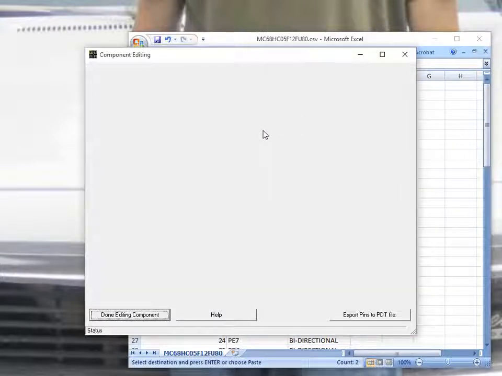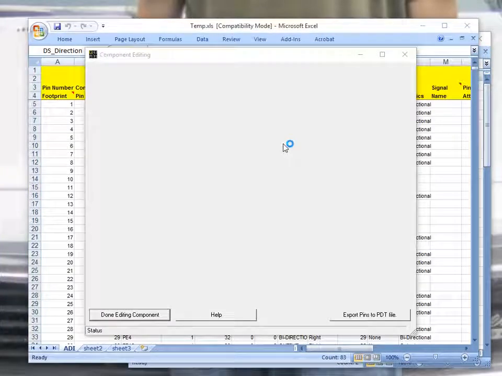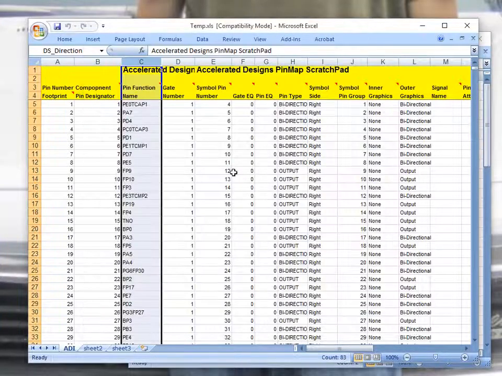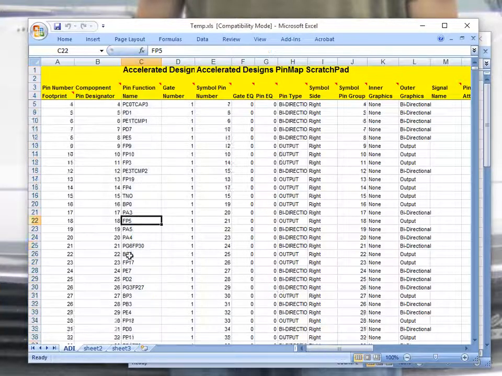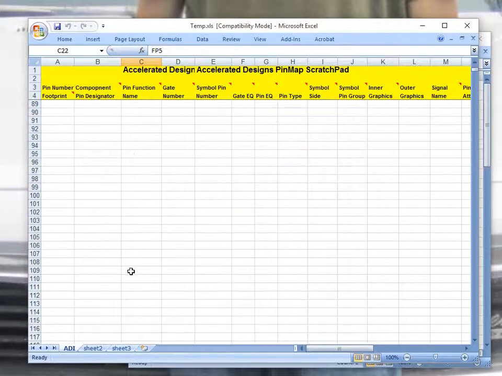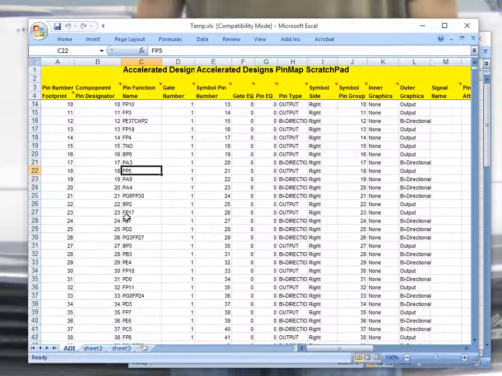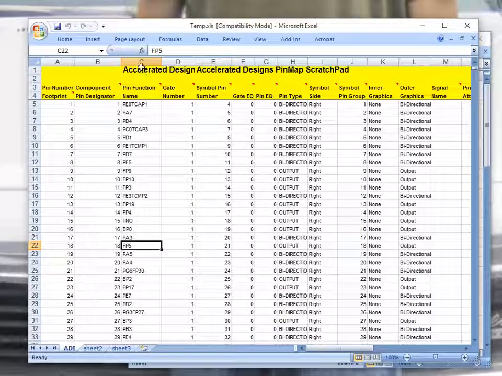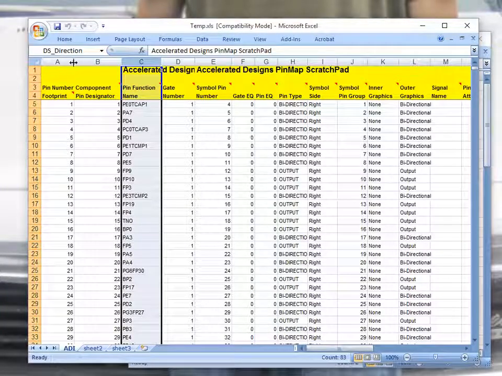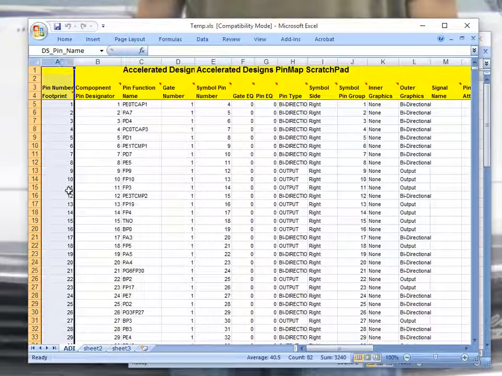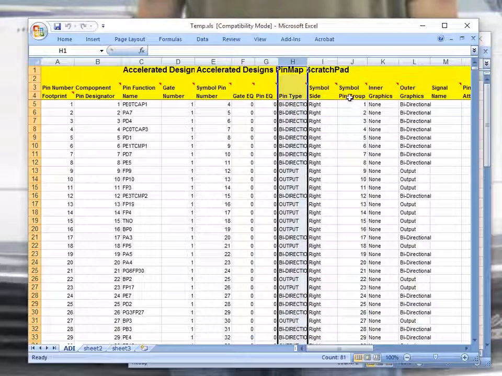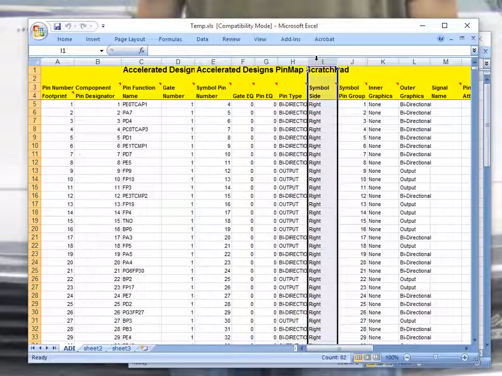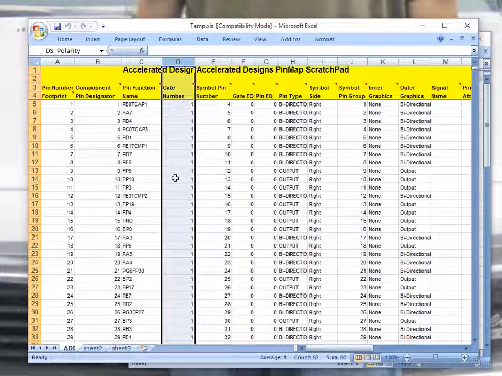Now this is going to pull up an Excel spreadsheet that's going to have multiple information for each pin in the component. Here you can see we are working with an 80 pin component, and it's going to have a lot of information such as the pin function or pin name, the pin number for the footprint, as well as the pin types and which side of the symbol the pins are located. But the first thing we're going to take a look at is this gate number.